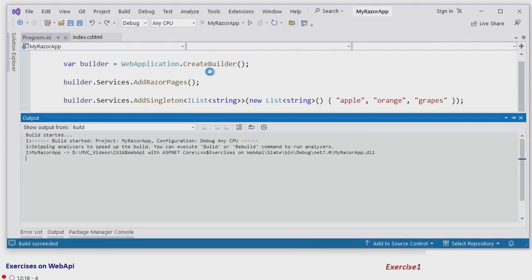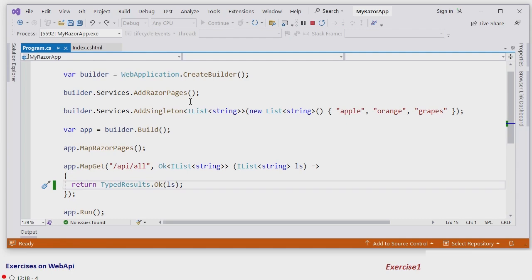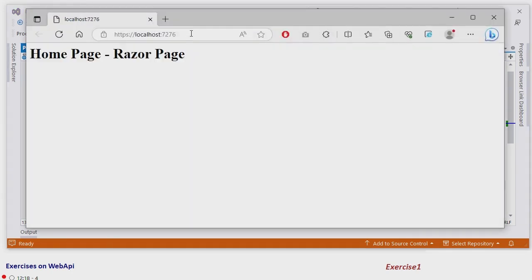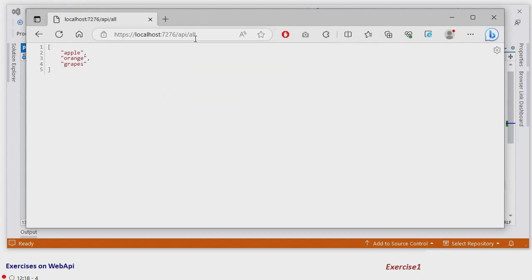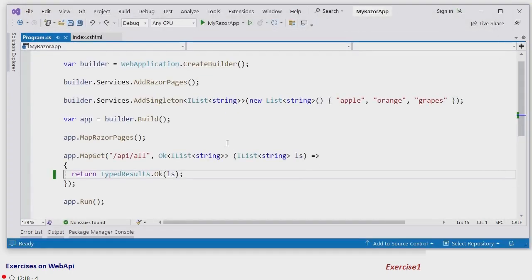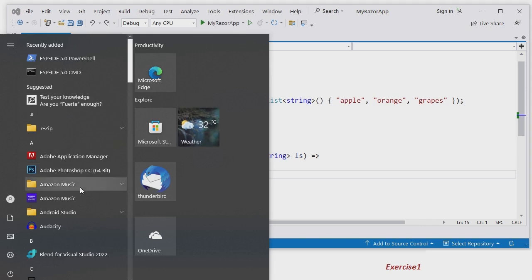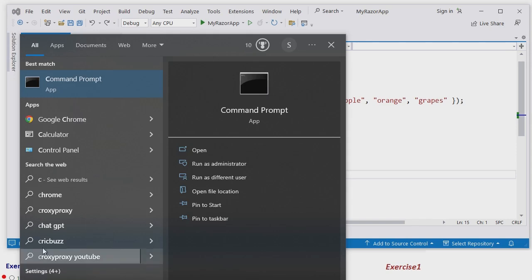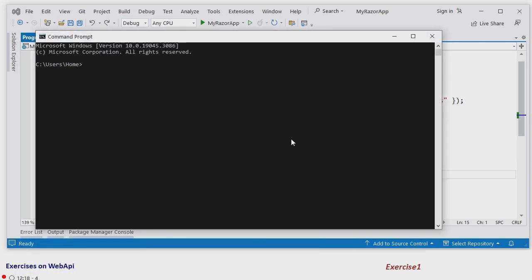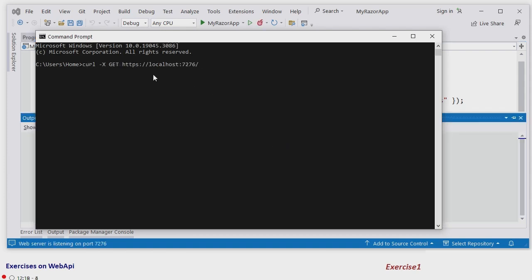Let's run it now. This typed result will work in .NET 7 and later, so take care. So this is our API that returns a JSON automatically. The API will return a JSON. Everything is done behind the scenes, and now let us do it with curl in the command prompt, and this is the curl command.